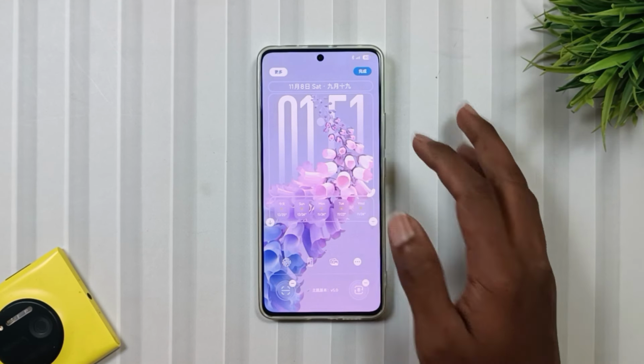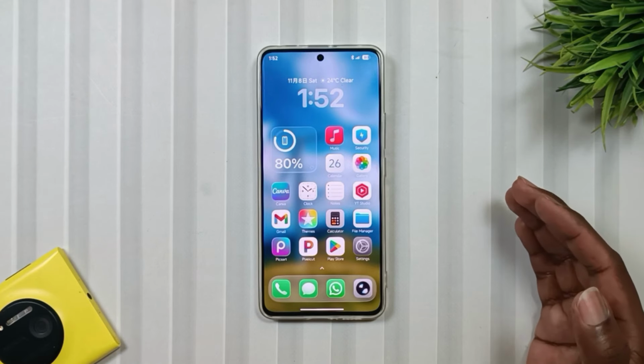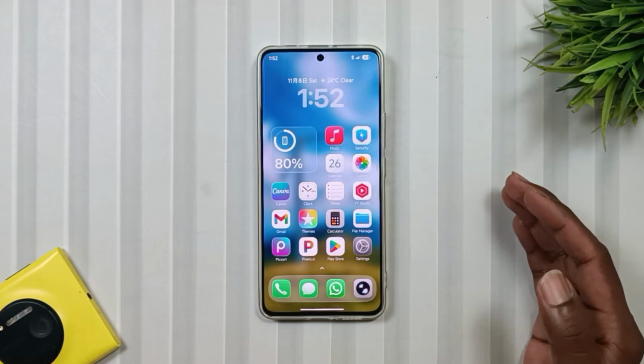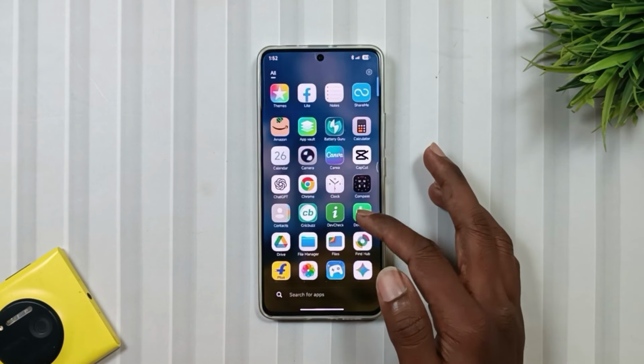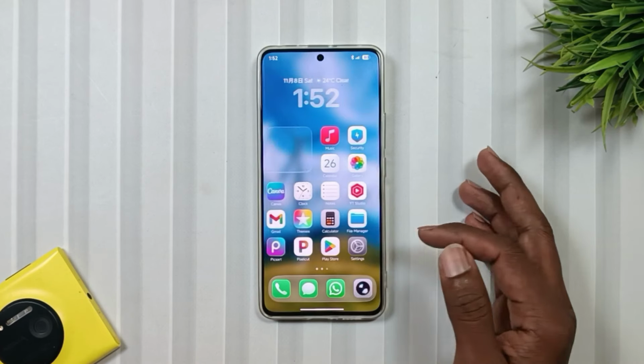Next, let's move on to the home screen. You will see it in this layout with the same clock widget, and I feel this home screen is more organized compared to the other two themes. Also, the icons of this theme are in a classic iOS style with a liquid glass effect on the corners.